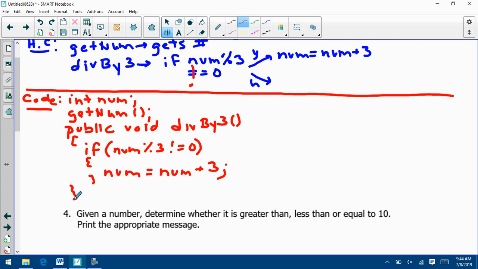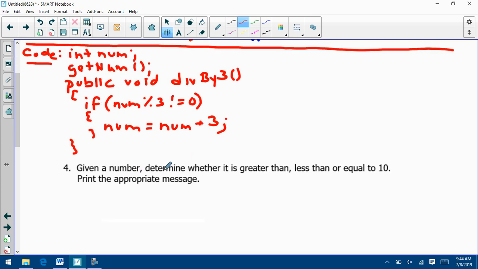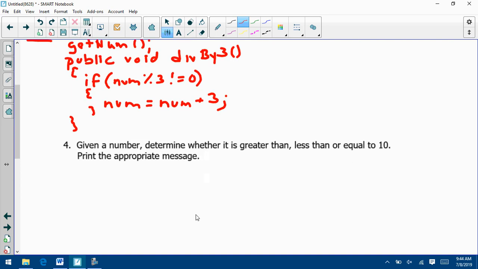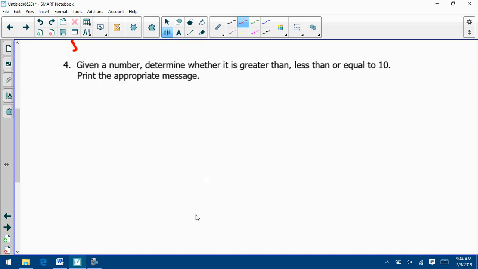All right, last one down here. Given a number, determine whether it is greater than, less than, or equal to 10. Print the appropriate message. So now we got 3 options. Either it's greater than 10, it's less than 10, or it's equal to 10. So this one's going to be a little bit trickier, but not too bad. What's our first thing in our hierarchy chart? GetNum, because it says given a number. So GetNum gets the number again.